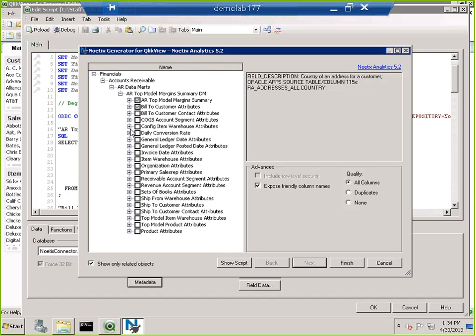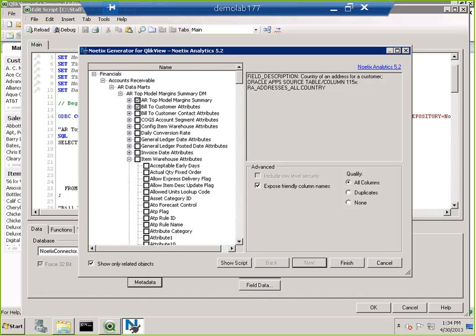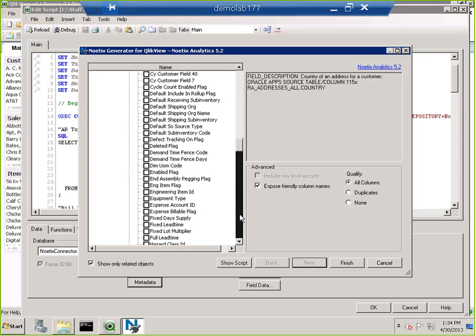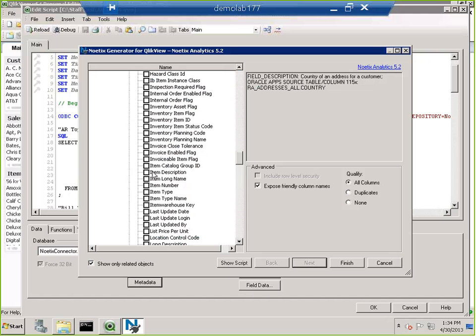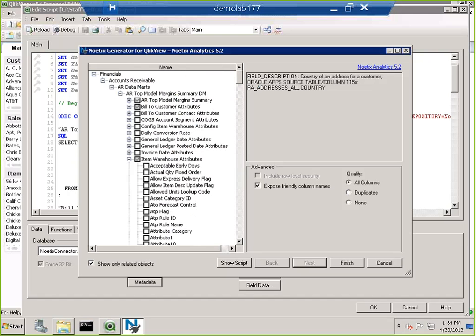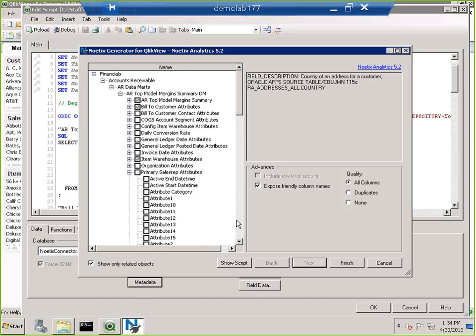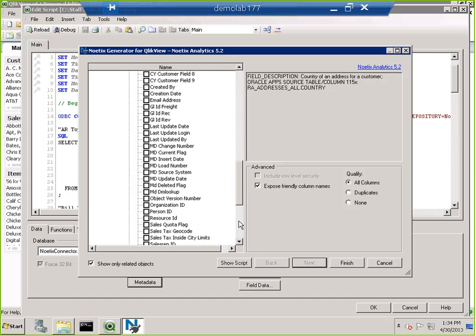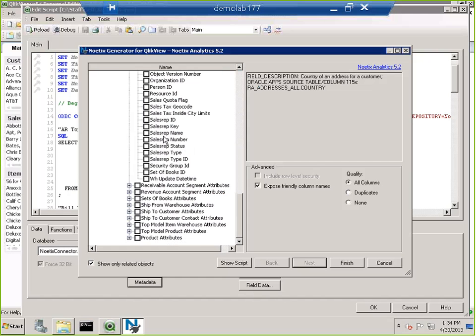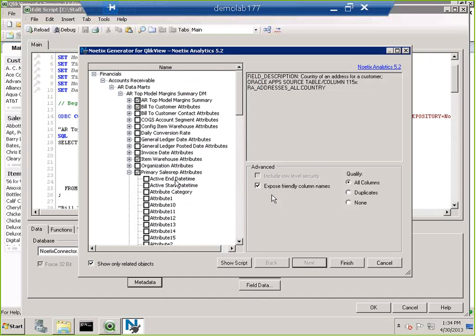And then let's bring in another dimension. Definitely want some item information. I want to know what these customers are buying. So I want to get the item name. And I may also want to know, hey, who's our top salespeople? So let me bring in the sales rep name, for example.